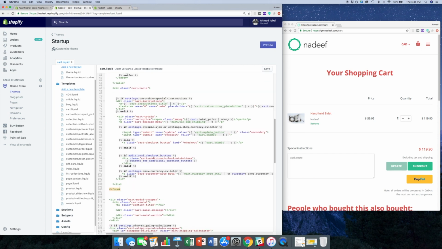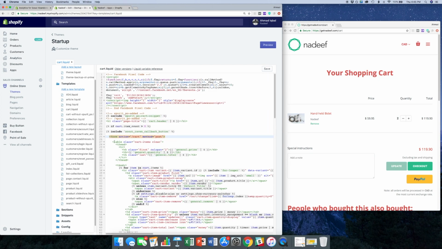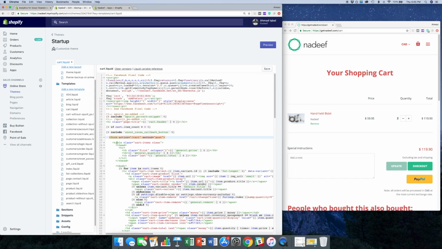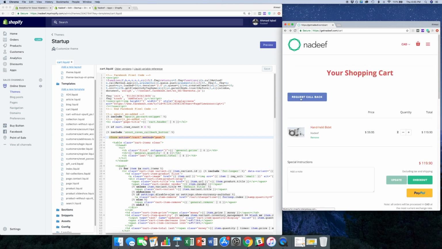Keep in mind the form is this whole area, so it would either have to be before or after this whole form section. So we're going to put this here in front of it, and I'm going to click Save, and you'll see what this looks like in a sec. So there we go, it's added there.